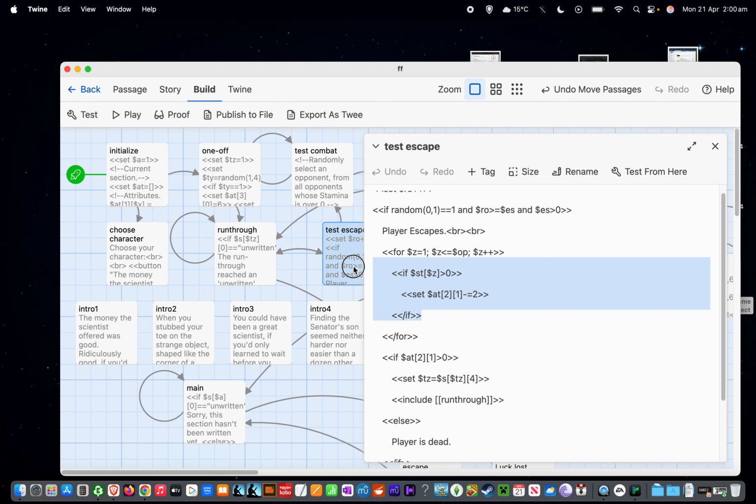And then we look at $ST, square bracket $Z, end square bracket, and if that is greater than 0, then we reduce this, which is the attribute array, and that one is the current stamina. So the first number tells us whether it's skill, stamina, or luck. 1 is skill, 2 is stamina, 3 is luck. And the second number is 0 if we're talking about the initial value, the starting value, and usually that's the maximum value, or 1 if we're talking about the current value.